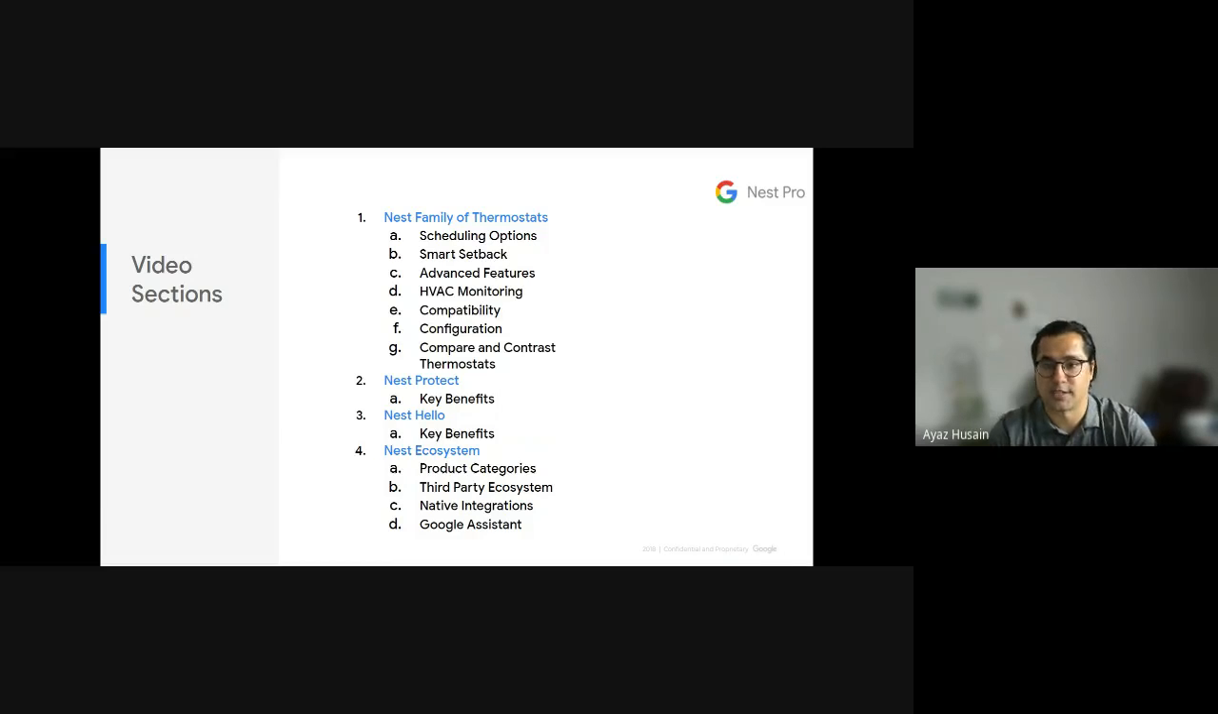Then we'll talk about the Nest Protect, which is our smoke and carbon monoxide detector, and then the Nest Hello, which is our video doorbell. We'll then finish off with a broad view of the Nest ecosystem, including product categories that we didn't mention today, as well as any other third-party devices, some of our cool native integrations, and then we'll finish with the Google Assistant. So let's go ahead and jump right in.